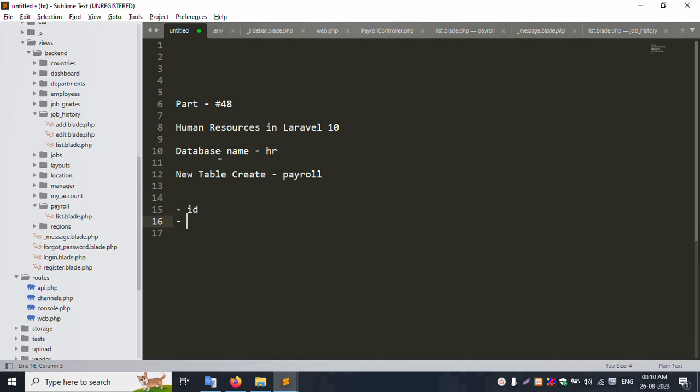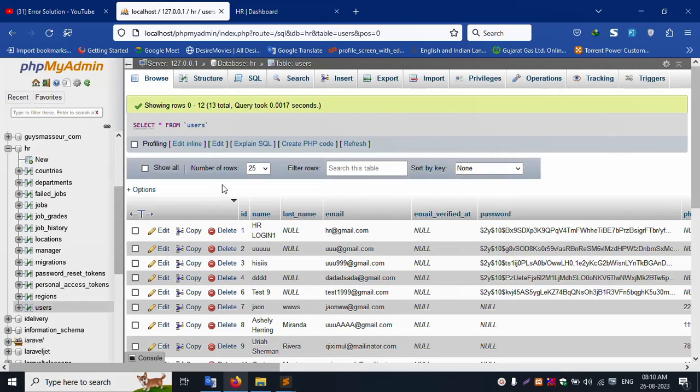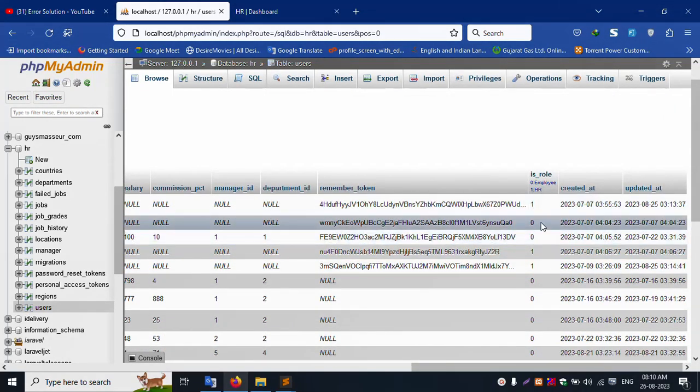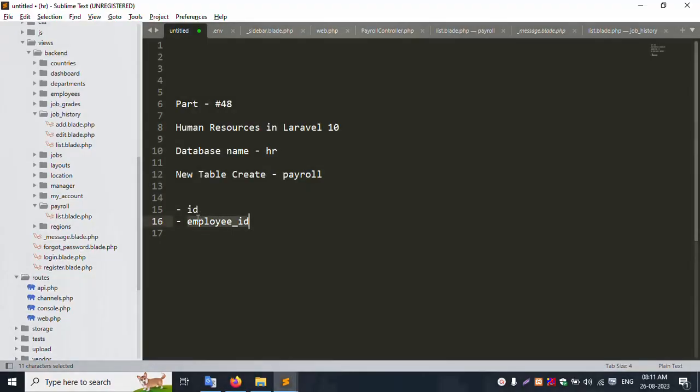Second is employee underscore ID. This employee ID is the available employee. Zero means all employees; one means SR, this employee ID. Third is number of days work. Step by step, and this bonus.